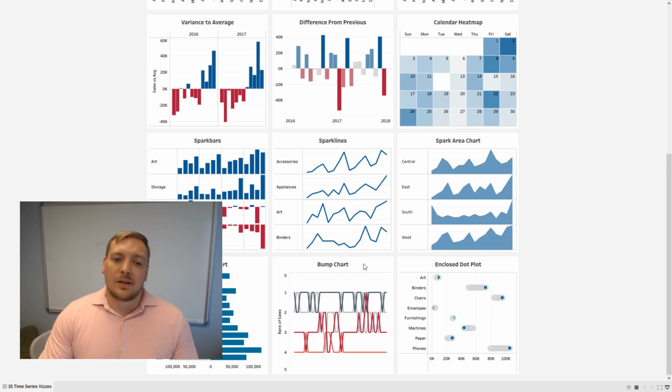Now let's talk about the bump chart. The bump chart is going to be helpful when you just care about the rank of something. You don't necessarily care about the total value. So for instance, if I don't care that sales were $100,000 for couches and $70,000 for chairs, I just want to know that couches is our best seller. That's where a bump chart is going to be helpful.